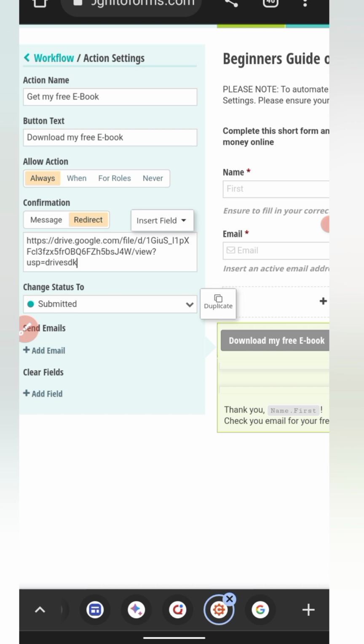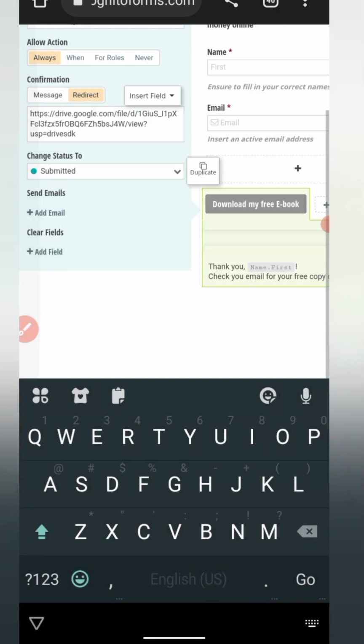All right, so the system is automated when using Cognito Forms. All you need to do is give it the right prompt. So when I choose redirect, the moment I click download my free ebook, then that's what I'm getting. So let's give it a try. I'm not sending emails yet. Change status to submitted. Leave that one. Yes, leave the status to submitted.